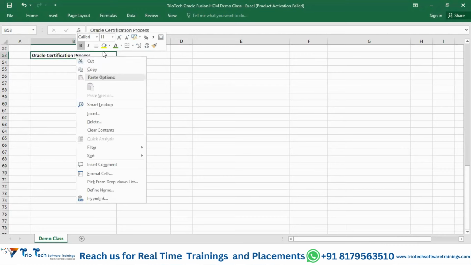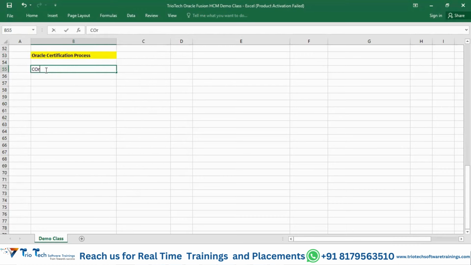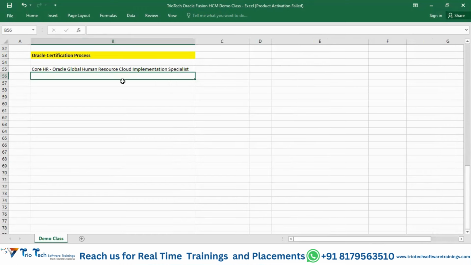So how it goes, let's say we have the core HR module. We have a certification exam for this, something like Oracle Global Human Resource Cloud Implementation Specialist. And we have a code available for this, something called 1Z0-1046-23. This is the code for that exam.